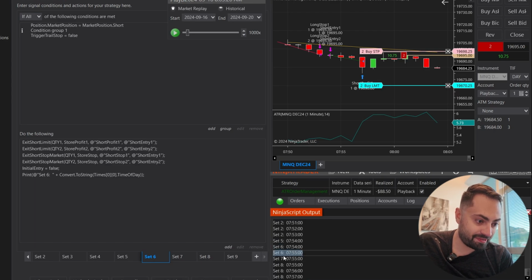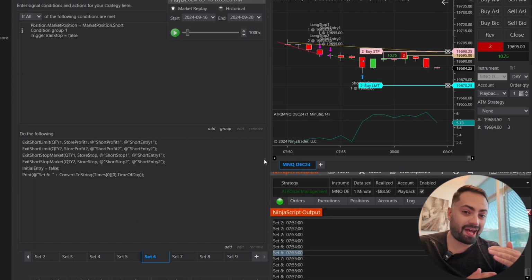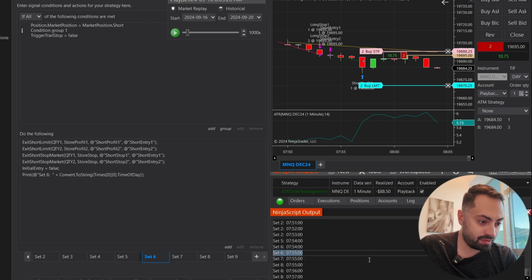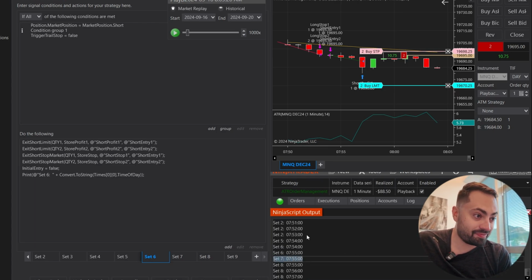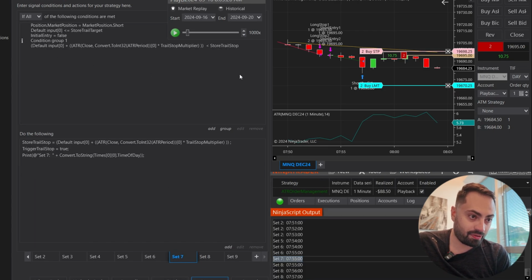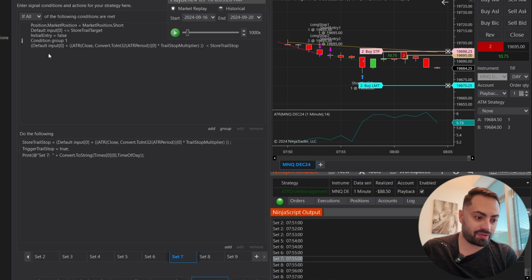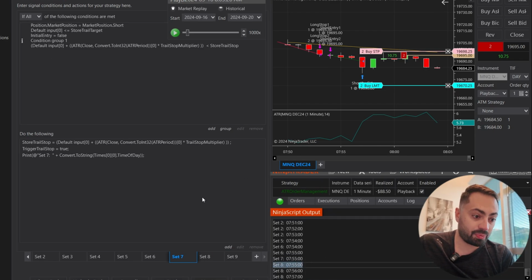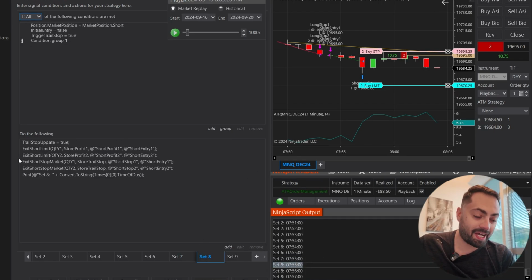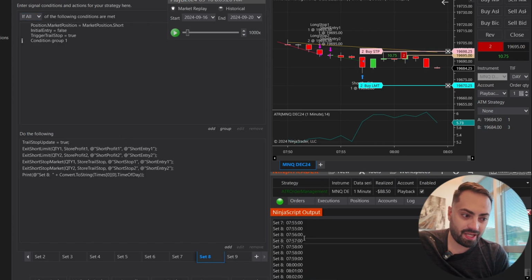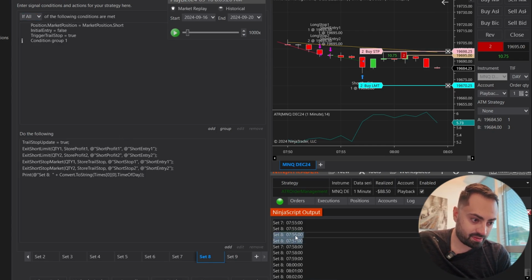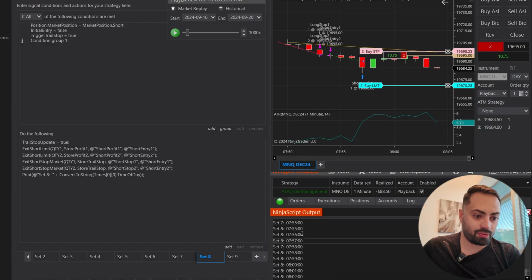Then 7:55, again, it was only set number 6 because we haven't hit that trail threshold yet. Until later in 7:55, we hit number 7. That is when these conditions were true. It updated our stop to our trail stop. Then set number 8 got executed. That is the actual trail stop order. And then any set after that has been set number 8 once we reach a new threshold.